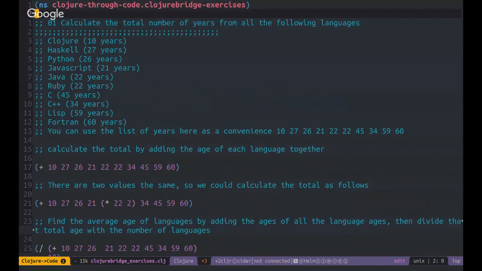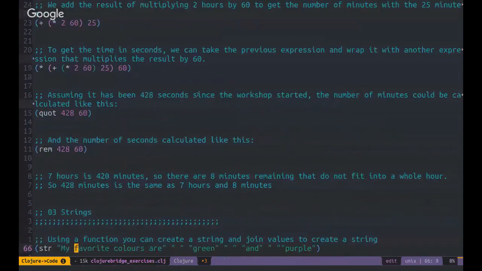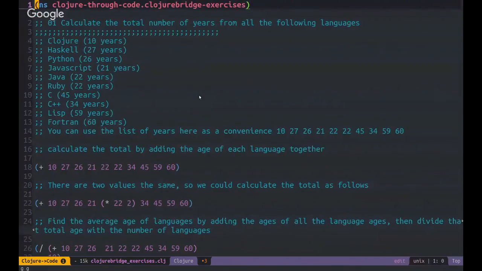Actually, it's calling out to Leiningen, which is the build tool I'm using for the project. So I created the project just using lein new and then Clojure through code. And it started a REPL. There we go. And it doesn't open a REPL window by default in this one, but I can show you what that is.